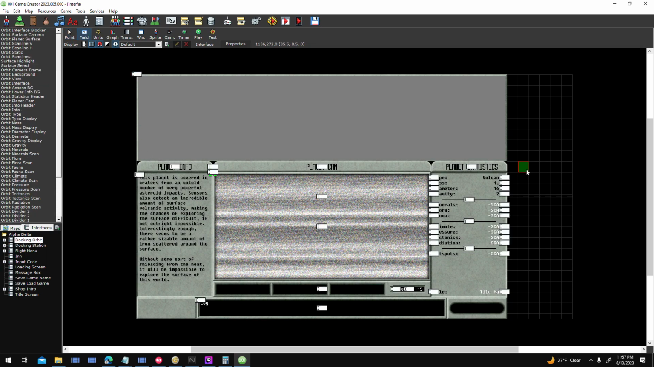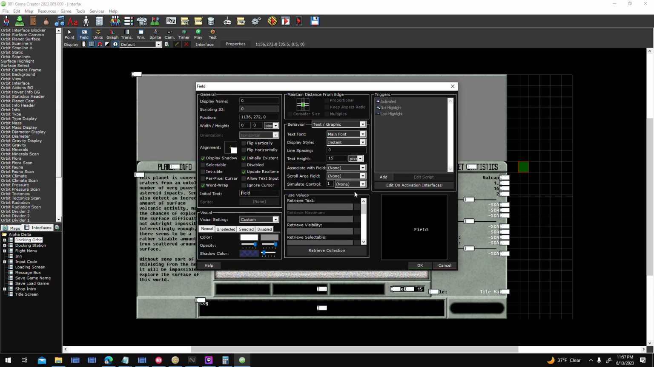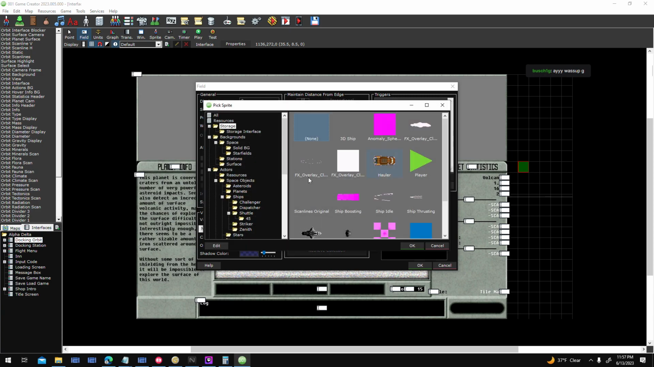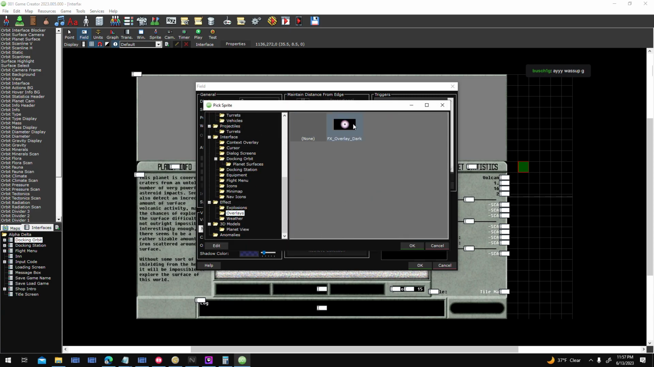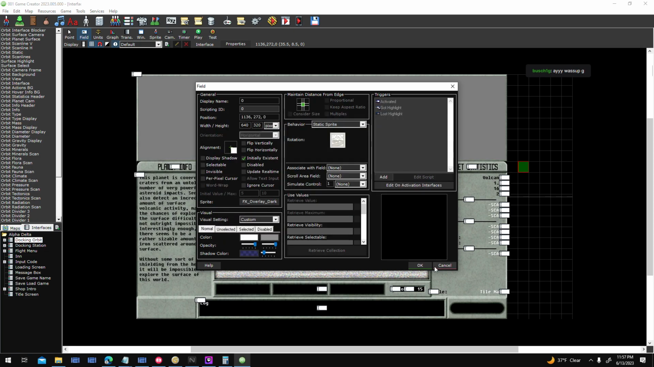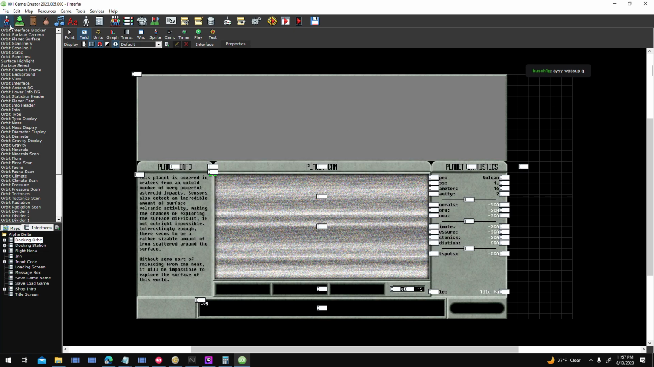First thing I want to do, create a new field. Turn off all this unnecessary stuff. And then I'm going to change this to a static sprite. Don't need per pixel cursor. Down to my overlays. I've got this. It's not going to display yet because I forgot to set the orientation.